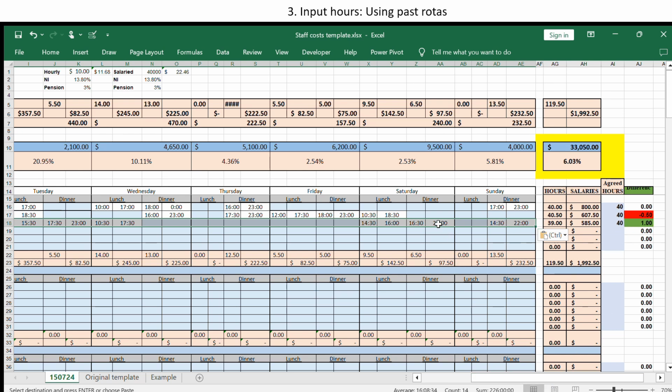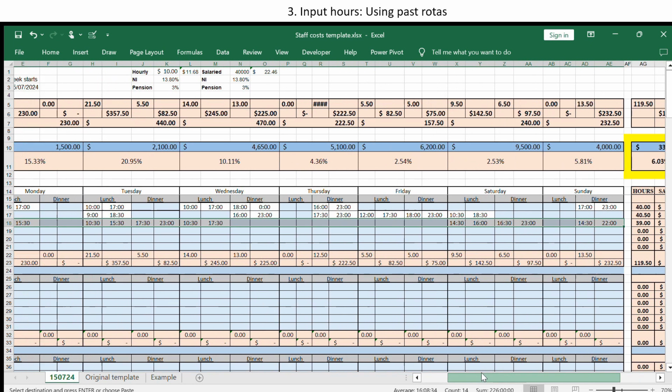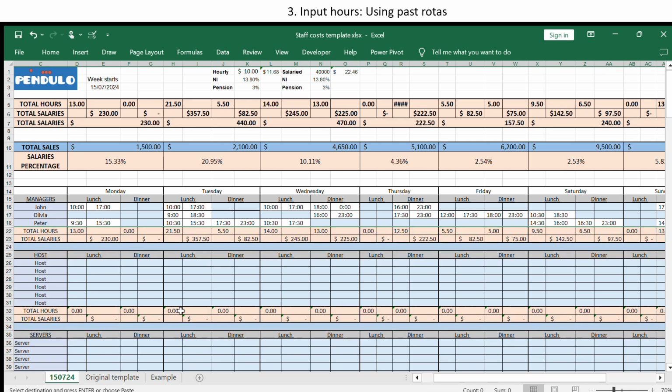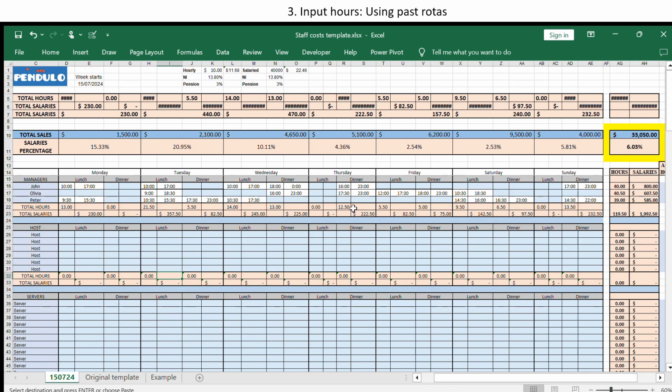So once we are doing this, we can see that it's really adding the total hours of both and how much it's costing us. We can see that dinner and lunch on Thursday doesn't have anyone there. So we need to make sure that there is always someone covering the shift. And then we hide those rows of supervisors because we don't need them, because at the moment we don't have that many.